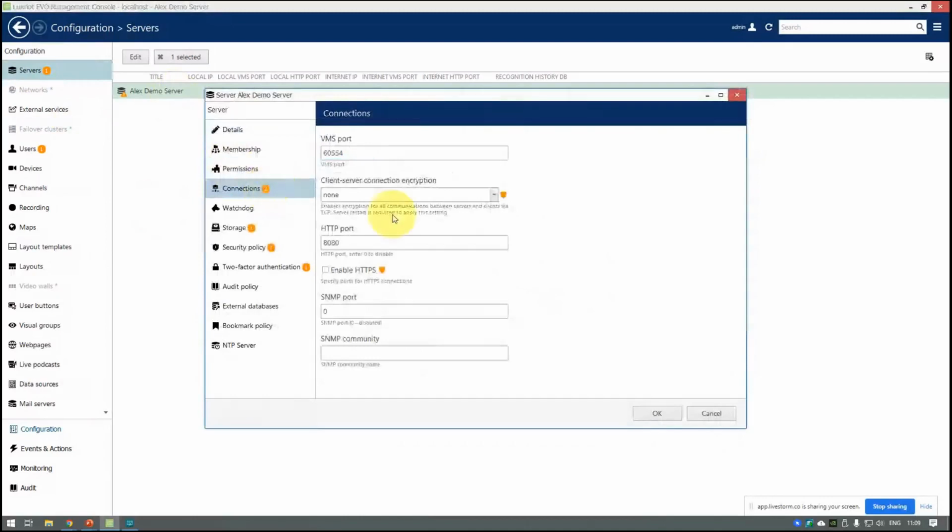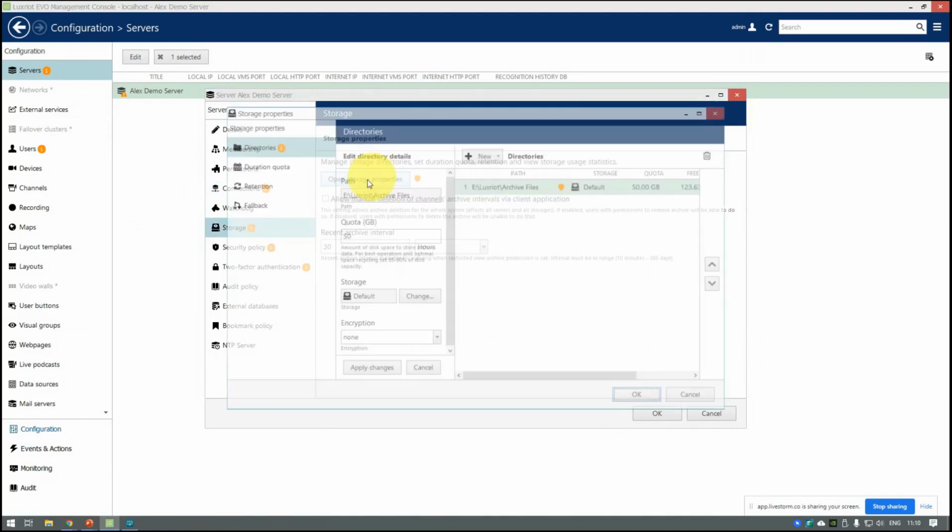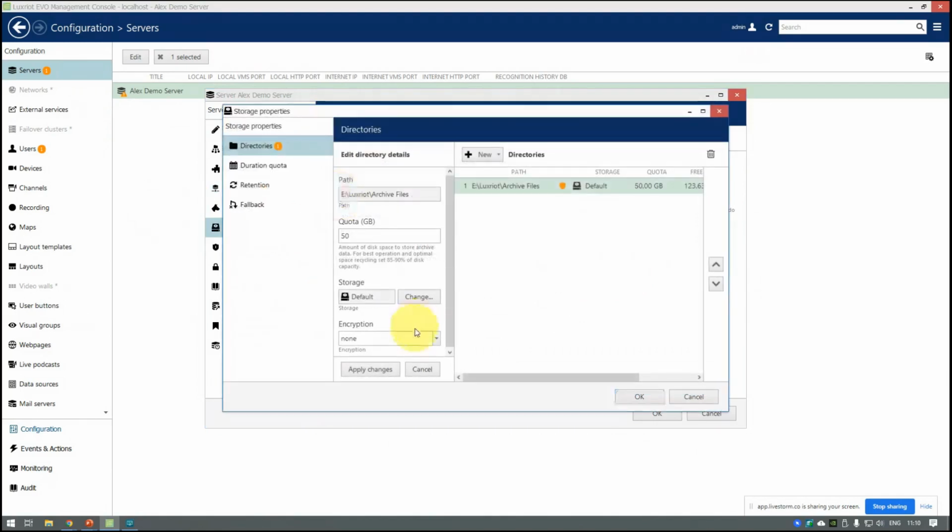As for the connections, as I said, in the setup for the connections there's also the client-server connection encryption, which can be enabled. In my case, it's none, but you can enable 128 or 256 encryption, and definitely enable HTTPS. The same goes for the storage. The storage should have the encryption enabled in here. You can see the settings, so I can enable the additional encryption for my storage, which is not encrypted at the moment.